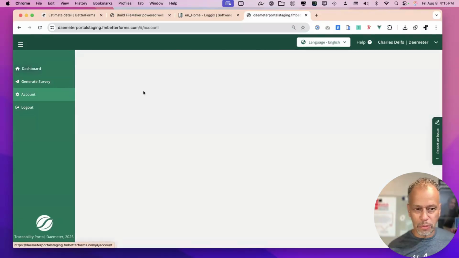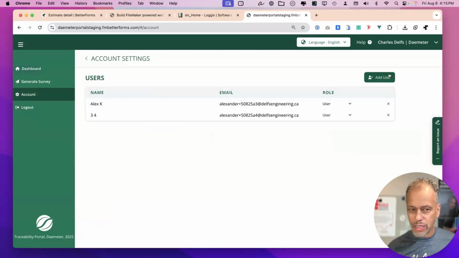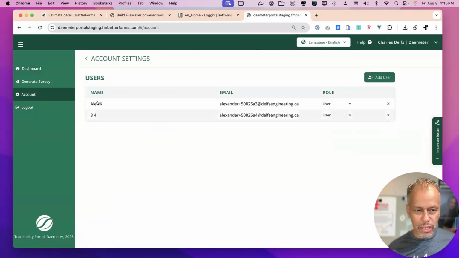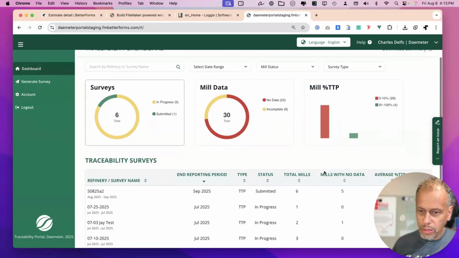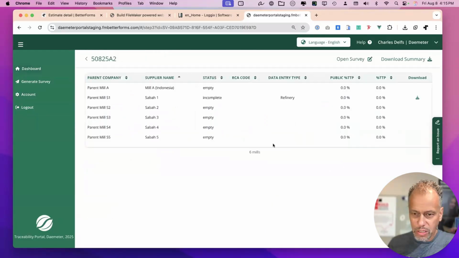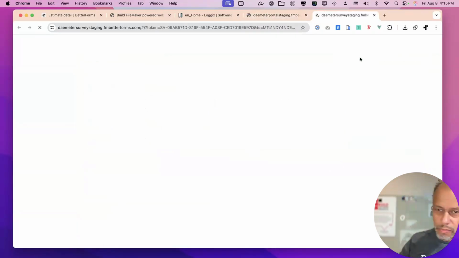They can invite other people, other users into the app, so they can add another user and invite them in. Cool little animation there, and log out, of course. But let me go back to here, and we'll jump into one of these companies. These are the mills downstream, and I think I can download individual data for them. And I can also go to the survey. So I want to click on Open Survey.